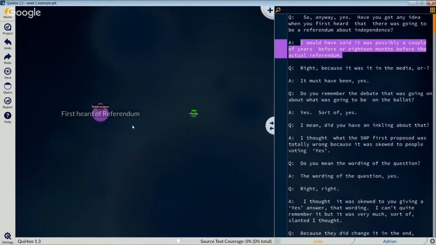Now in Quirkos, these bubbles grow as you add text to them, and that gives you some kind of idea about what you're coding most, possibly even what interesting findings are coming up. And it also gives you a sense of visual feedback that yes, you added that to the right bubble.